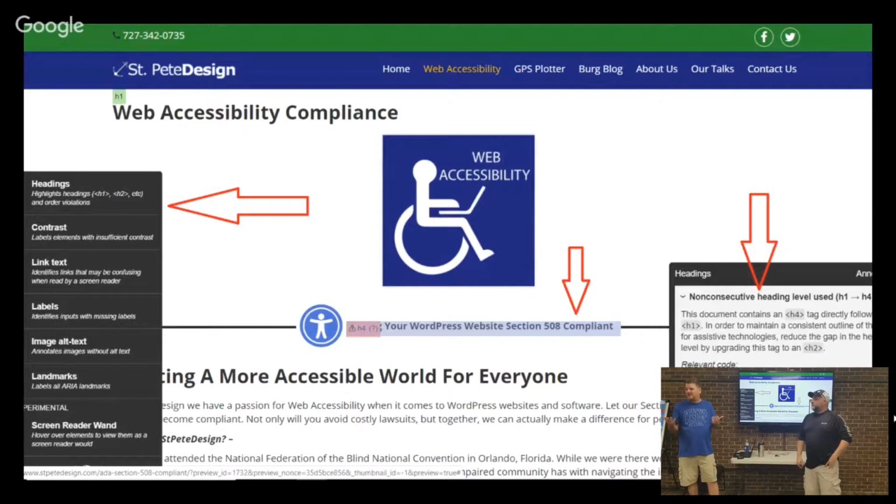Probably not, would be my guess, because they're not being denied access to the website because of it. You get into issues when they go to use a form and they can't, so a blind user can't access your form. Right. With an H1 over an H4, they can still see that content, I would think, depending maybe on their screen reader.